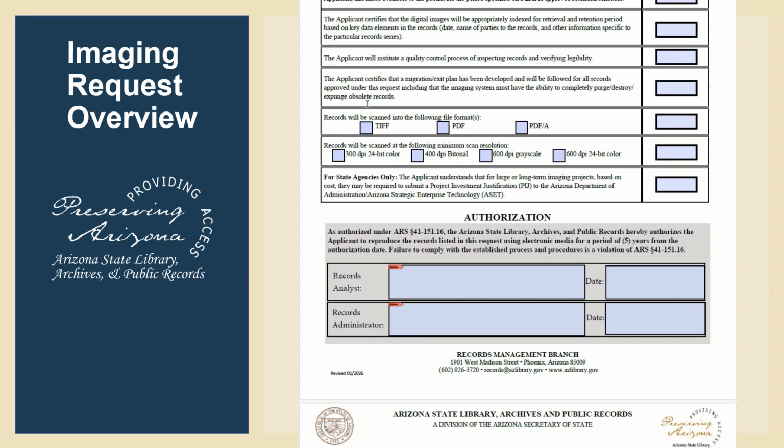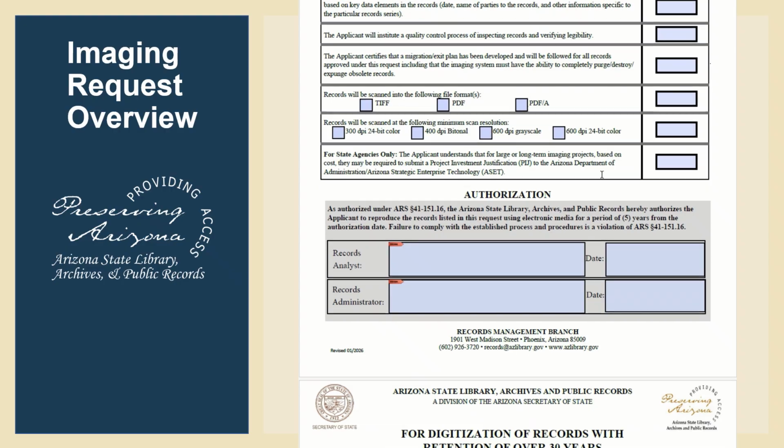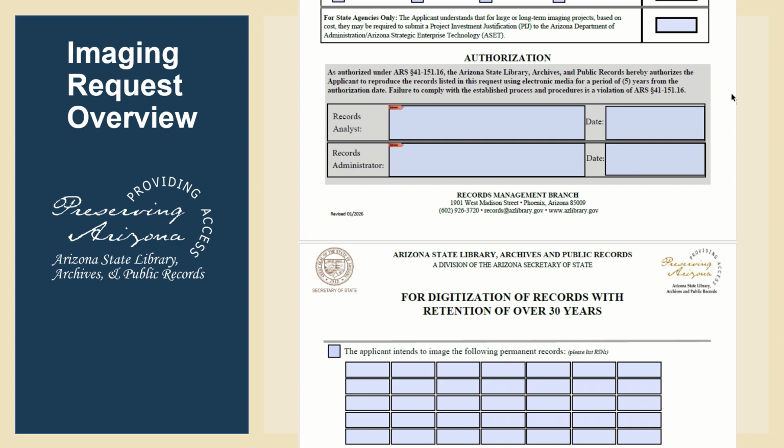There's some control processes. You will read this in the standards as well. You'll mark what kind of format they're going to be and the scan resolution and initial those. The bottom one here is for state agencies only, so if you're not a state agency, just don't initial. You'll send this back to us at records@azlibrary.gov. We will sign it once we review it to make sure that all the information on there is how it should be.